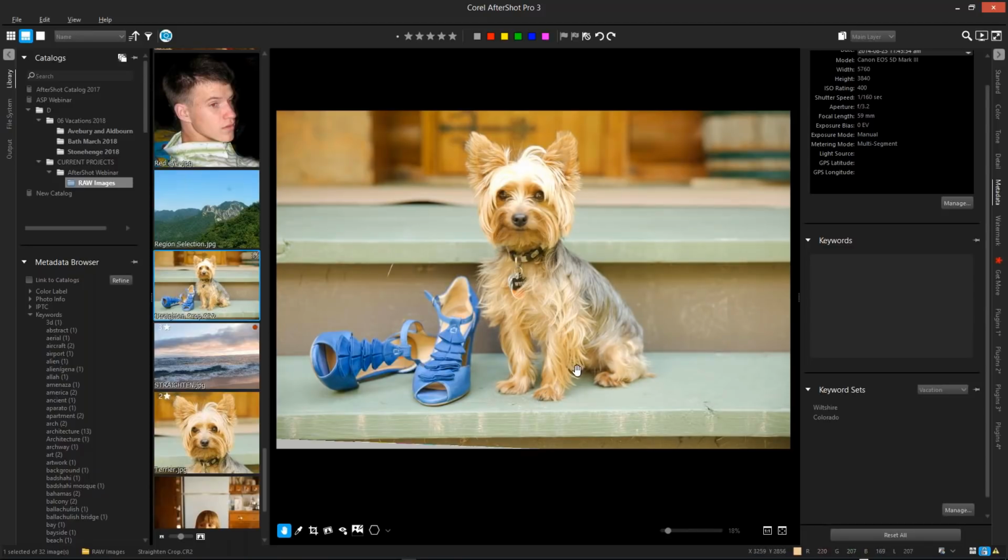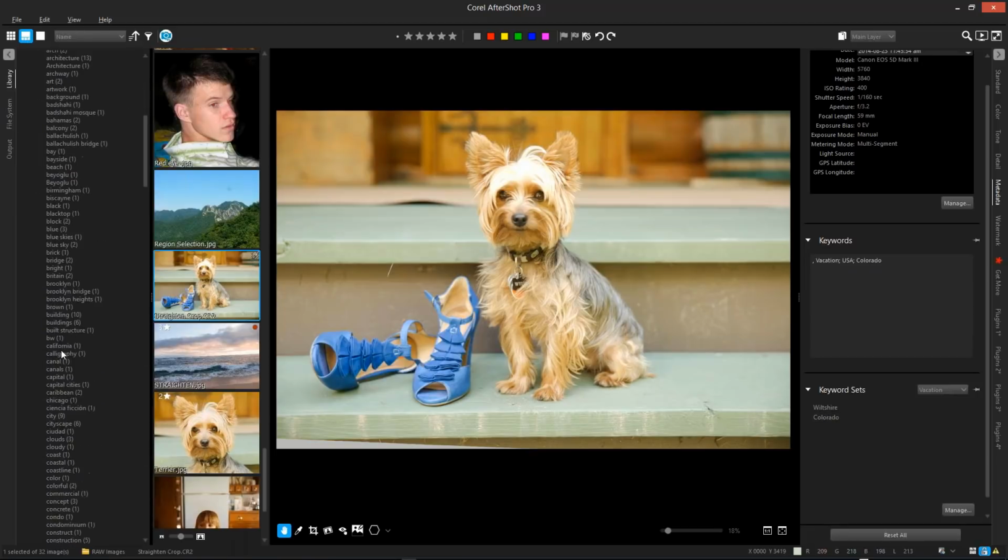So if we imagine that this little terrier was sitting in Colorado, I can apply this keyword set and I can see here, I've got a hierarchy. I've got vacation, I've got USA, I've got Colorado. And it takes a couple of seconds to update and refresh here. But at some point, you're going to be able to drill down here, go through your keyword list and search. You can see there are a lot of keywords already in here. And you'll be able to go through this list and just search for your vacation. So I've got a couple of things here.